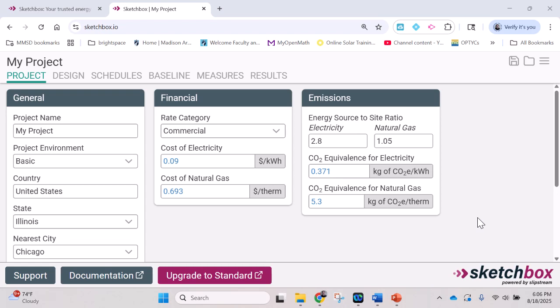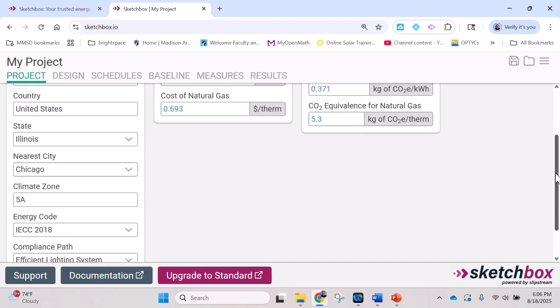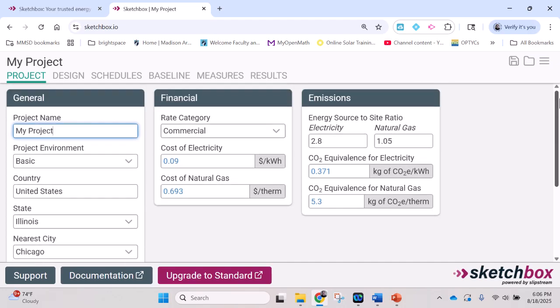Right now you'll see on the screen a screen capture of Sketchbox. This is the Project tab. We can see it on the upper left-hand side. This project has not been named yet. We could do that right here. Notice also that this project is currently based in Chicago, Illinois. And we even have an energy code and a number of other parameters specified. We also see the cost of electricity and natural gas and the CO2 equivalents in that location.